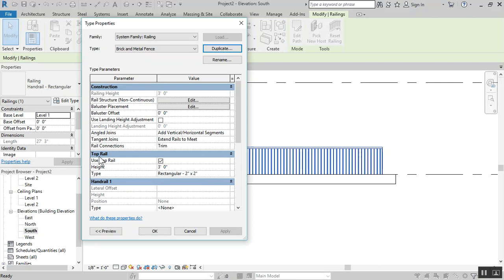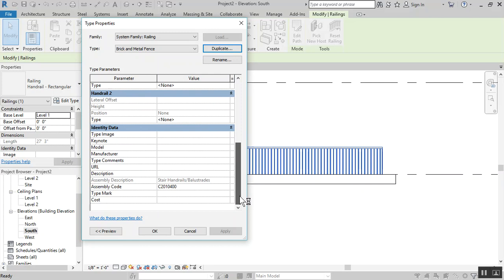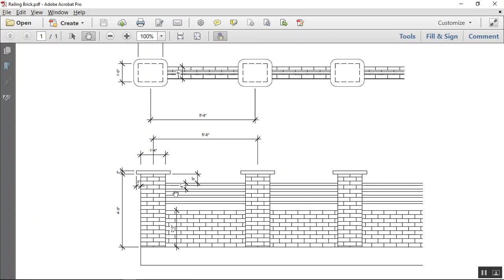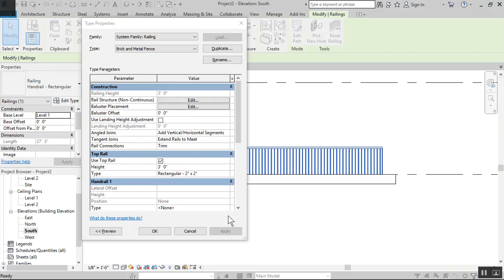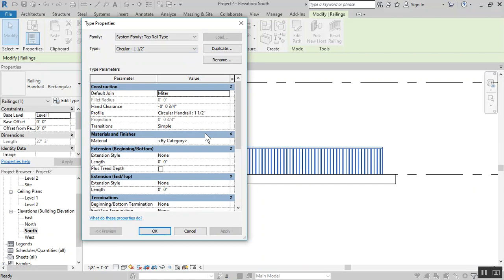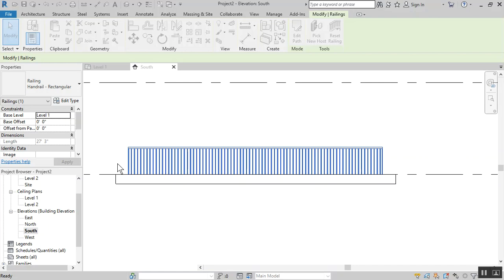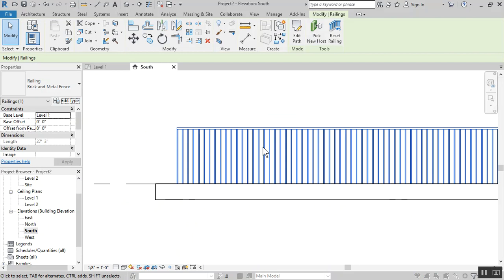Let's change what we could change right now before we start going to the family editor. We're using the top rail. Now, based on this, the height of this will be 4 feet minus 6 inches, which is 3 foot 6 inches. So we put 3.5 feet. And the type, as I told you before, is a circular 1.5 inch pipe. Okay, so change that.